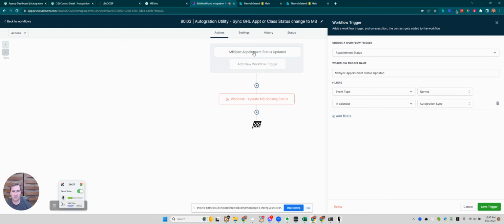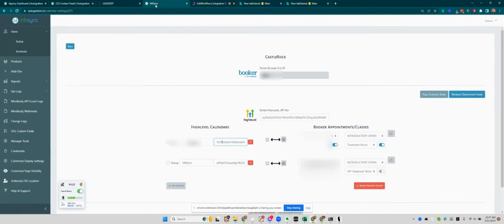So the trigger is total status has changed to anything. Really we could say any or normal, that's fine. And this is only mapping to this calendar, migration sync. Now let's look at that calendar. Well, first we'll look at configuration.